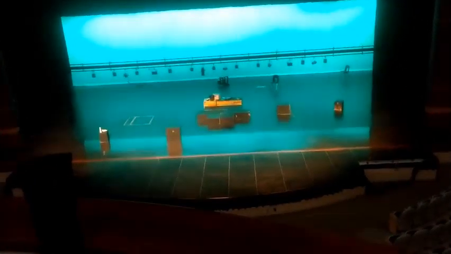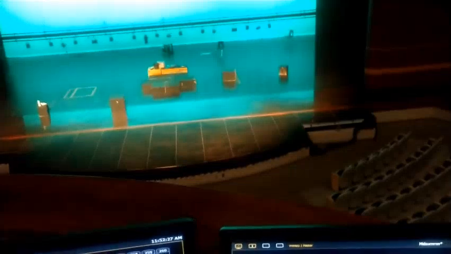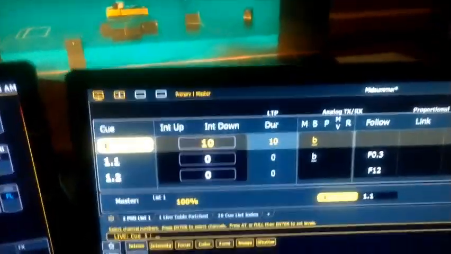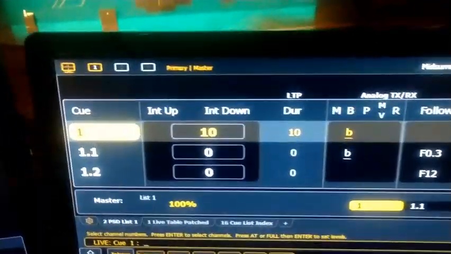Okay, the other thing that we can set is what's called the follow time. Now the follow time is how much time between the beginnings of each cue. So I can set it up so that the cues just transition to the next cue automatically by setting a follow time. And we've got that set up here for a show that we did last year, Midsummer Night's Dream.